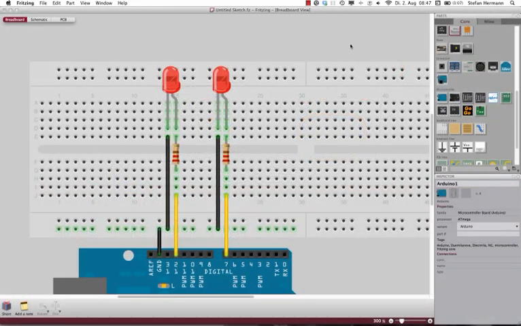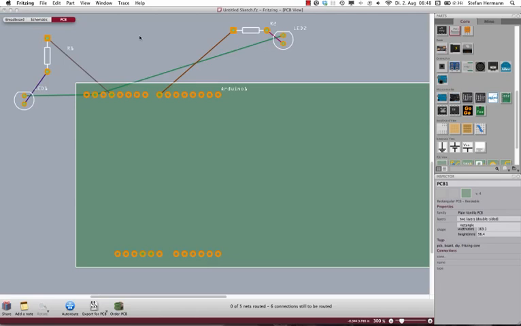Today I'm going to show you how you can work with SMD parts in Fritzing. Therefore, I prepared a sketch with two LEDs and two resistors. And if we go to the PCB view, we can see the rectangular PCB.